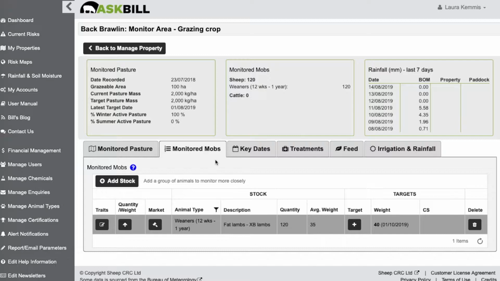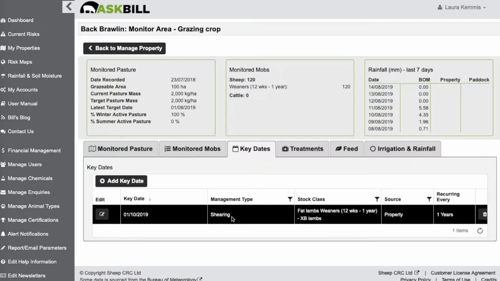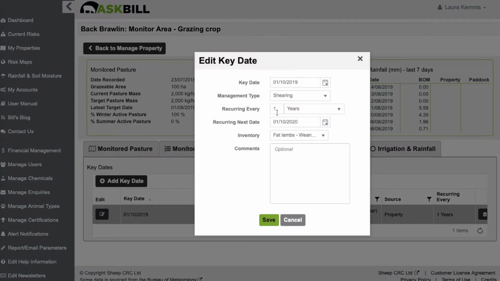Now we have our livestock in there, we can go to the Key Dates tab, and if there are any key dates like shearing or preg scanning that happened on a different date for this mob compared to their stock class, we can change that here. Any dates that you have in at the property level will automatically be applied to this mob. You can delete them, or more easily, you can just edit the date so it's correct for this mob.